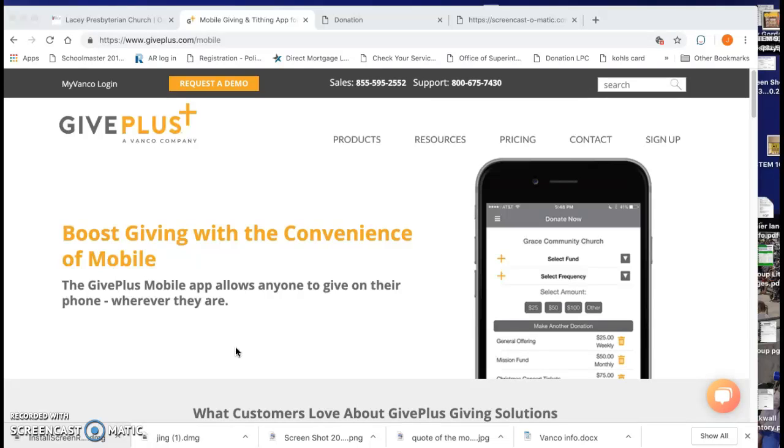It will ask you for your church name, and it'll give you an option to look at location by zip code or by city, and you will easily find Lacey Presbyterian Church there. And then once you enter your username and password, all the information that you put in on your profile online will be there automatically, which is quite nice.